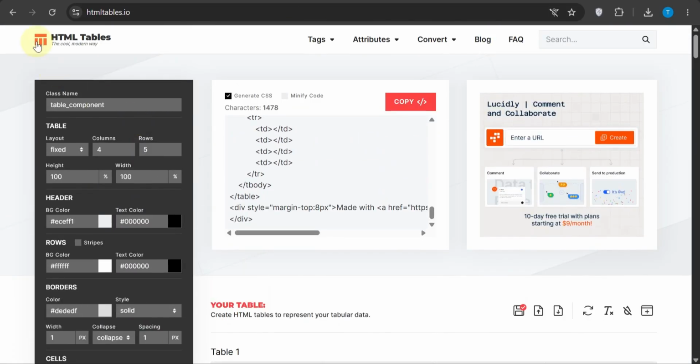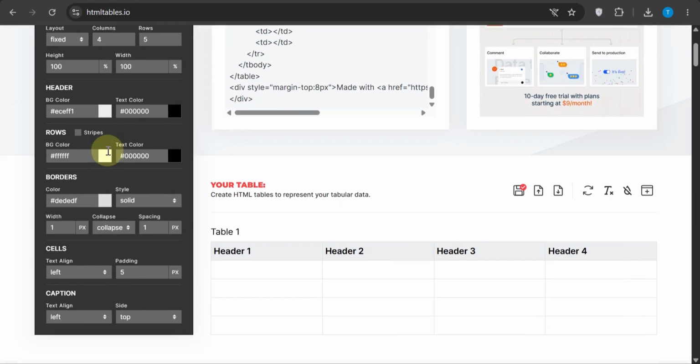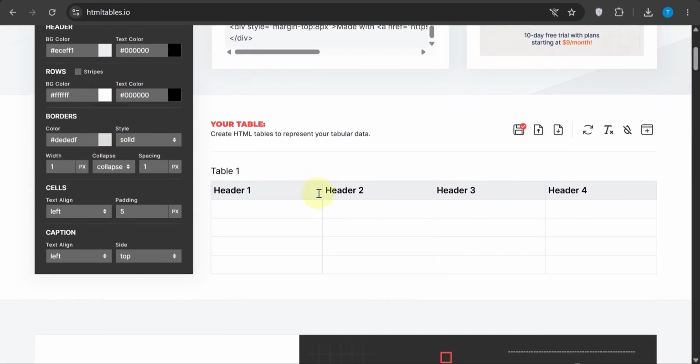Once you're on the site, start creating your table. Add the number of rows and columns you need. For example, if you're comparing 3 products, you might create 4 columns with 1 for features and 3 for products. Or if you're making a schedule, you can create rows for dates and columns for times or events.